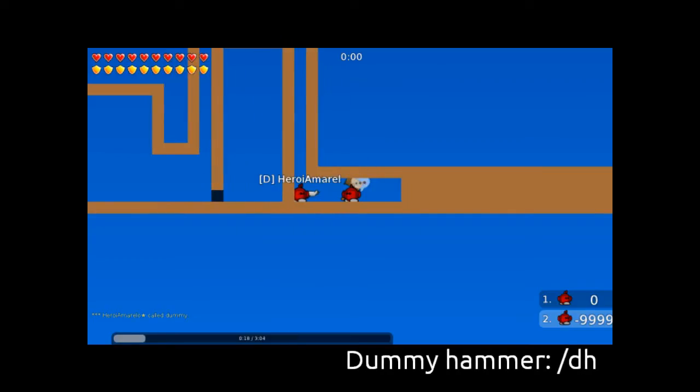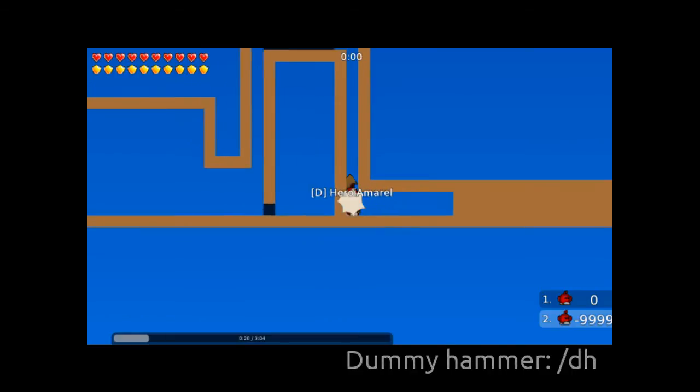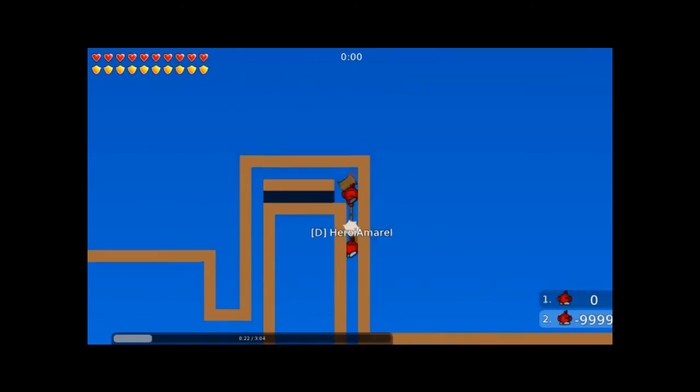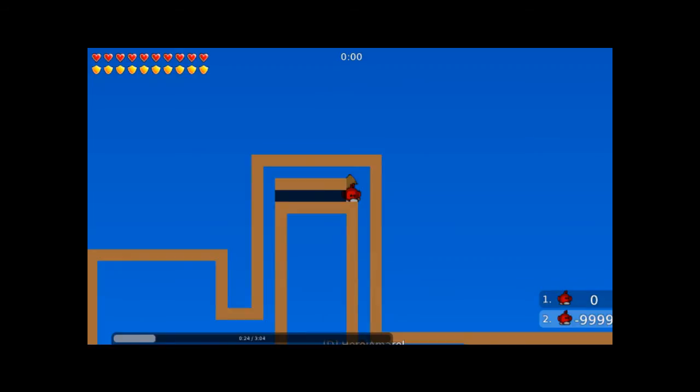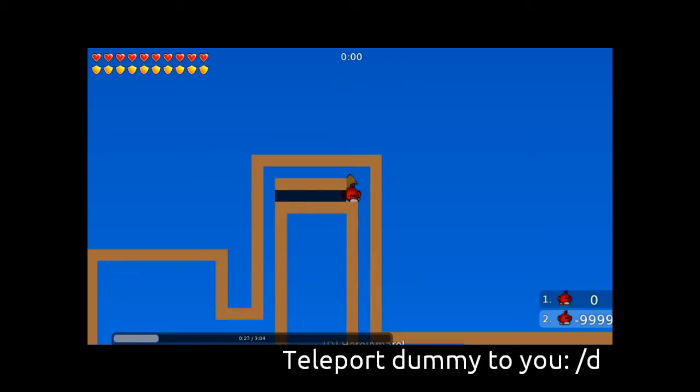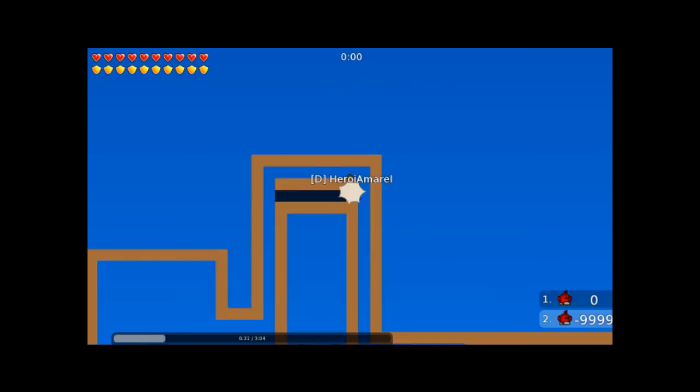If you want to hammerfly, write /DH and the dummy will start hammering and look up, and you can teleport the dummy to you by pressing /D again. Yeah, the same command that calls the dummy to the game.